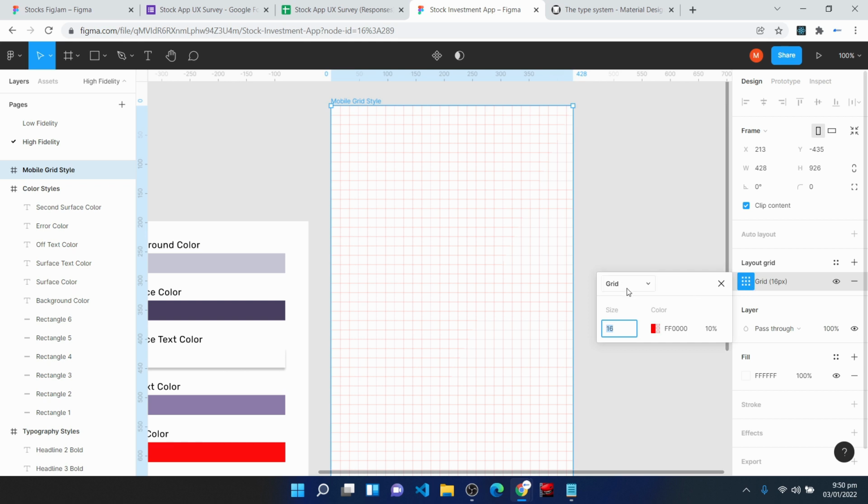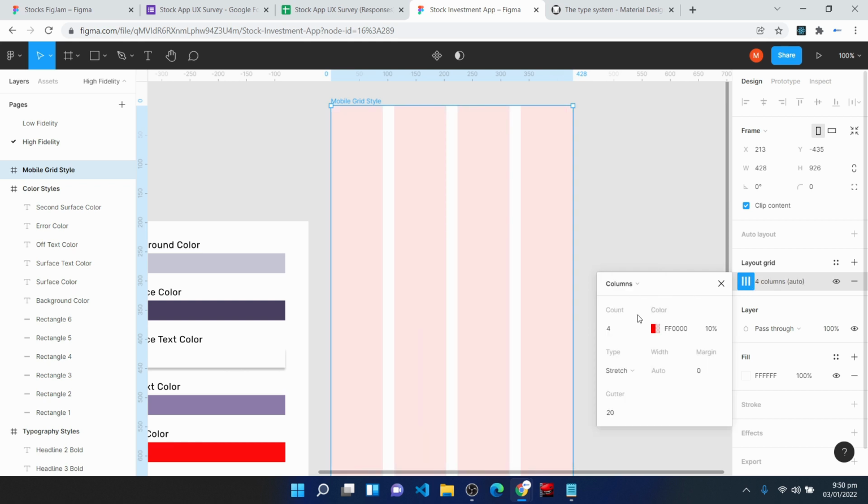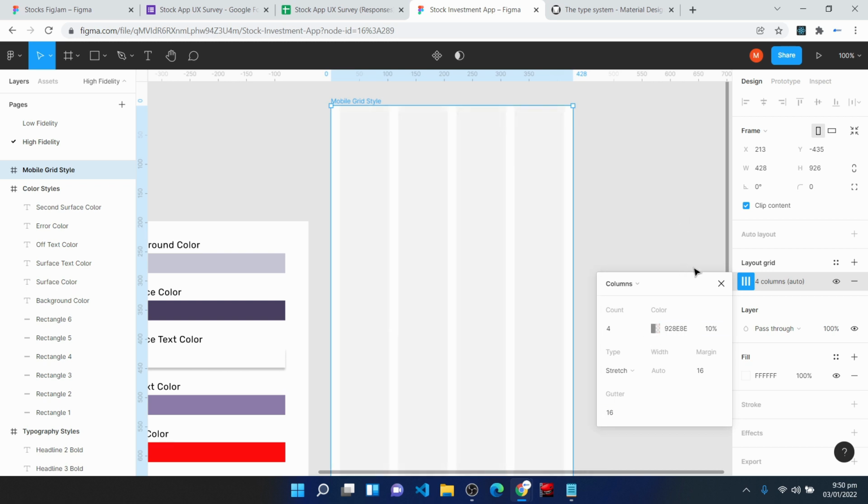Then I would have this be a column grid, and I would have the count be 4. I would have the margin be 16. I would have the gutter be 16. And for the color, I would go with something like this. Now, we are sorted for the column grid. So I would go ahead and I would add a row grid property to it.